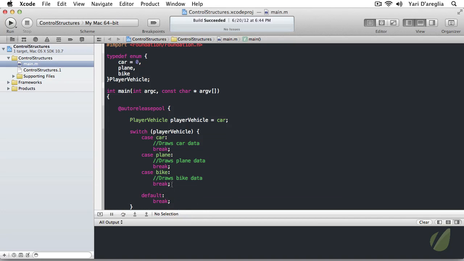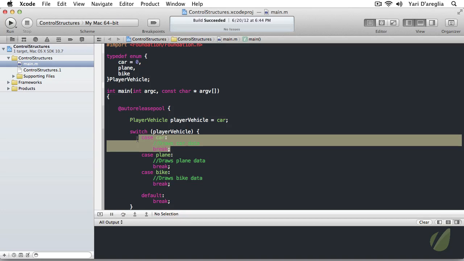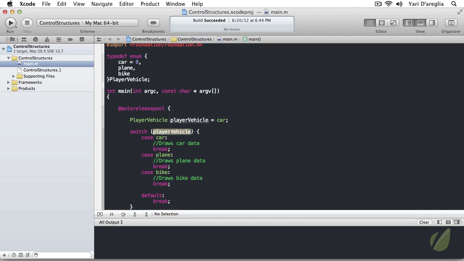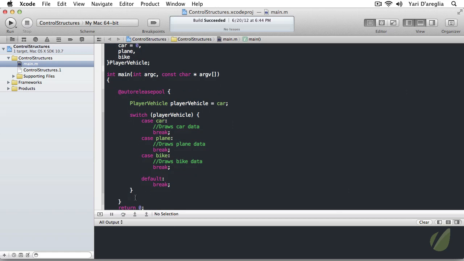The application in this example will execute the code in this case, the first, because it matches the value of the variable player vehicle, so car is equal to car. The break instruction makes the application jump immediately to the end of the switch, skipping the other cases. When no matches are found, the default code is executed. So, needless to say, the switch is a powerful way to perform decisions in your application. The next statements are useful to create loops and repeat blocks of code.